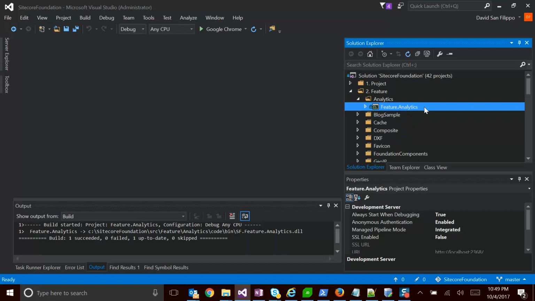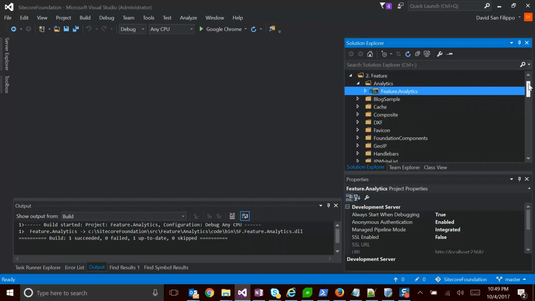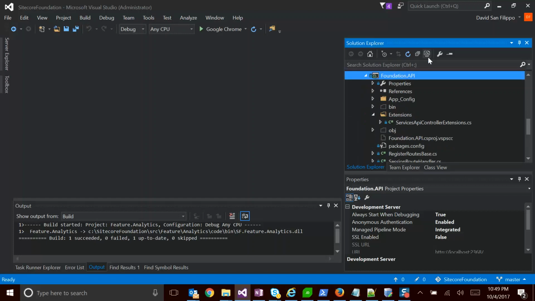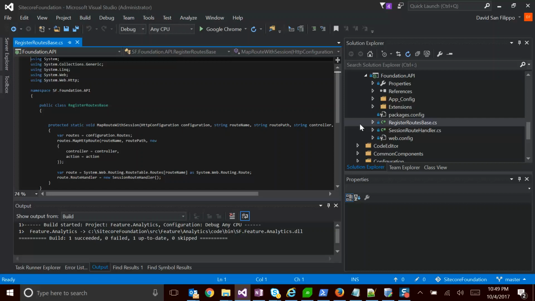Right now, the analytics feature project is the only project that leverages it, although I've used it plenty of times on projects that had to register custom APIs. And it's pretty much a lightweight foundational project. There's not much in here. There's really two things to help you with it. One is for registering routes, just to make things easy, especially if you want to enable session.